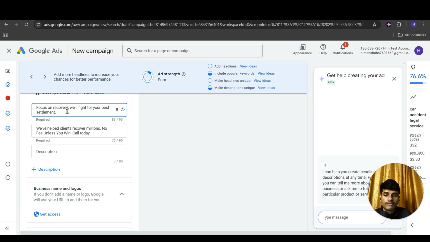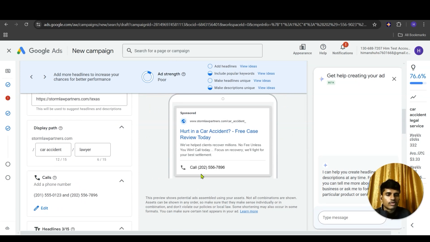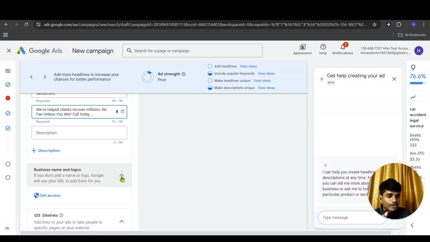Simply: focus on recovery. We'll fight for your best settlement. They actually care about their clients. And we've helped recover millions. So that builds the trust. No fee unless you win. You only pay if you win, a no win, no fee offer today. It's simple, nothing to worry about. So they're just going to call, here is the call button, they're going to call you directly, okay? So just some little tweaks, but it will give you the kind of results that you never imagined.